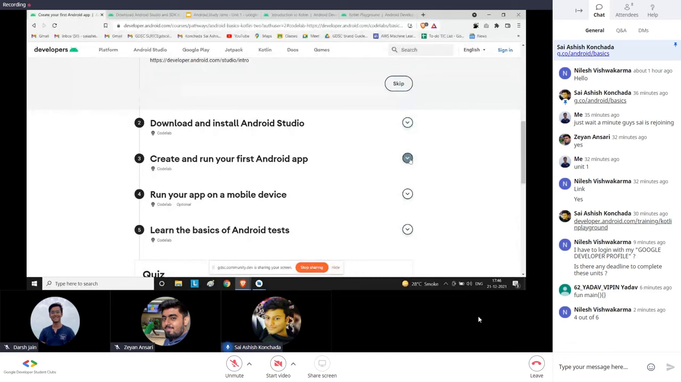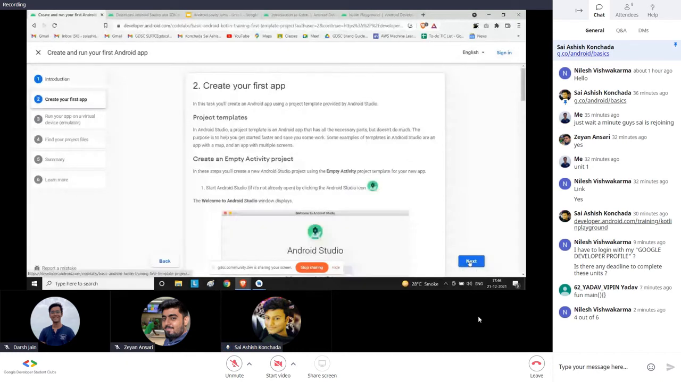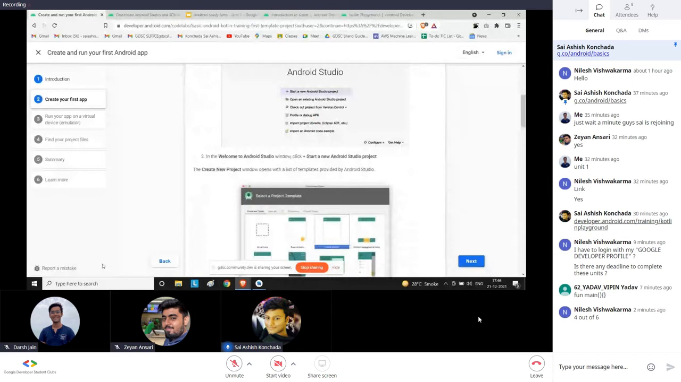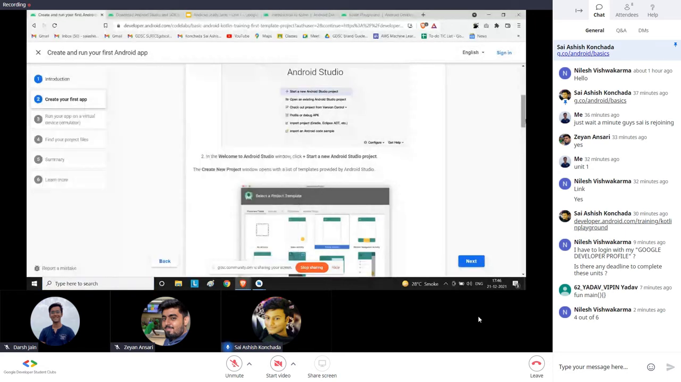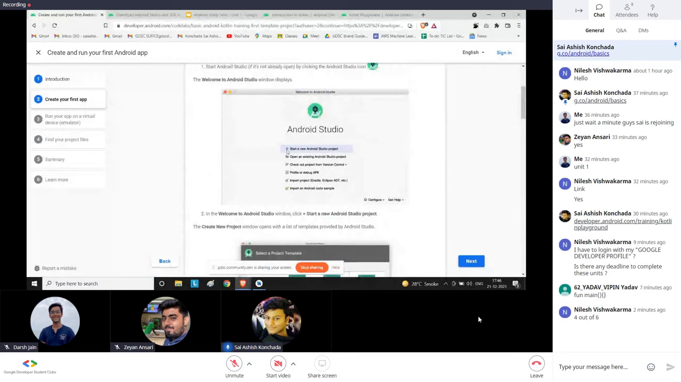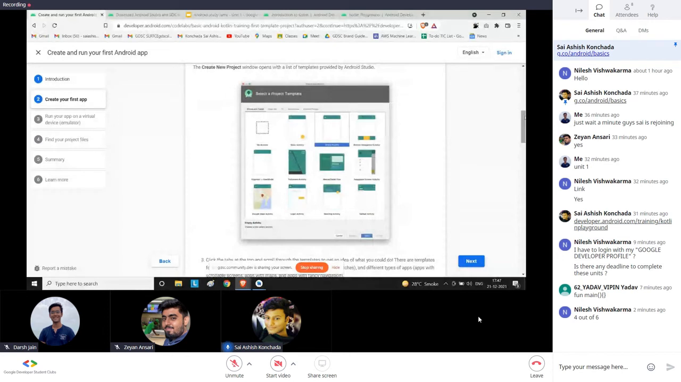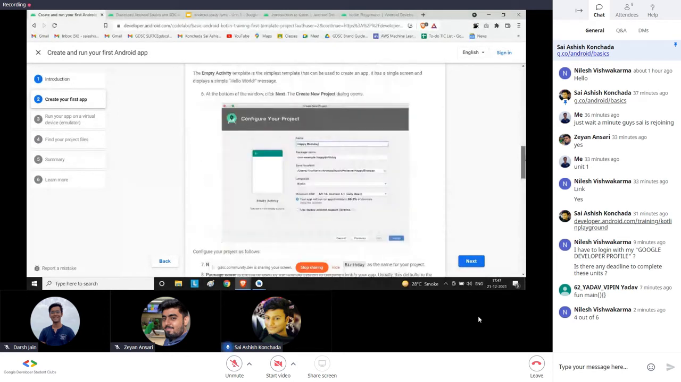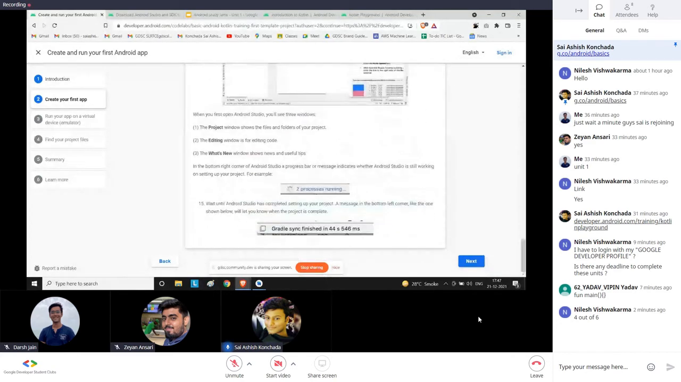Okay, so create and run your first Android app. You will be creating an Android Studio project using a template. So start Android Studio. When you start it, it will look something like this. When you click on it, you will come to this page. You have to click on start a new Android Studio project, select empty activity, then give a name and click on create.